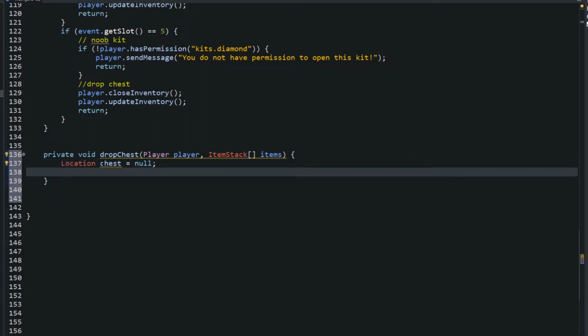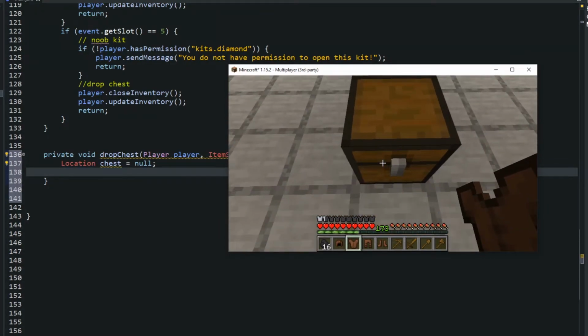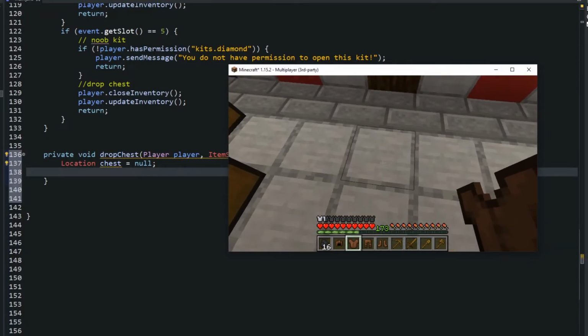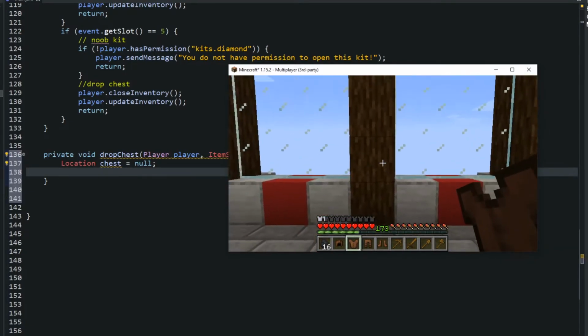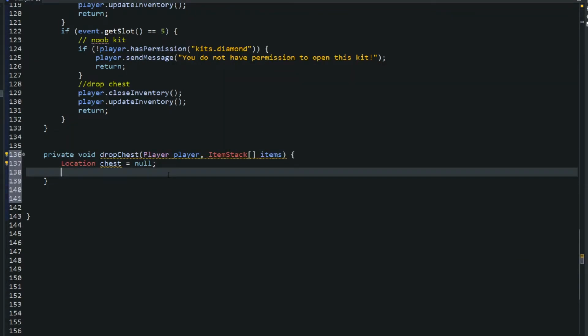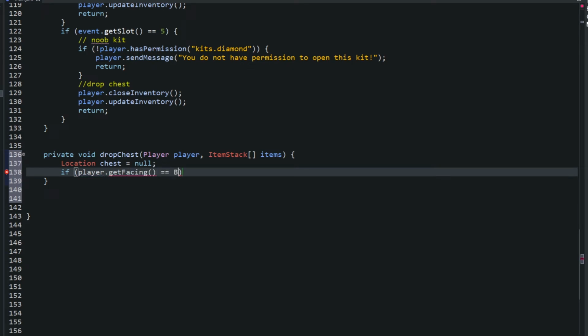The reason I'm setting it to null is because I don't know what direction the player is looking in. So the way my plugin works is if I'm looking this way, the chest will spawn here. If I'm looking this way, the chest will spawn in this block. If I'm looking this way, the chest will spawn in this block. I need to check which direction the player is looking in. And this can get a little bit complicated if you've never done it before. So I'm going to type it up real quick.